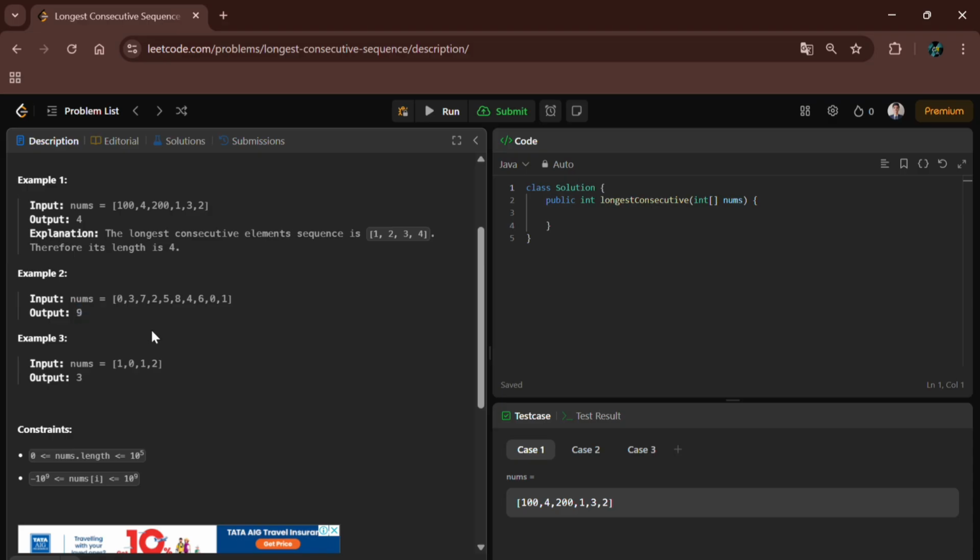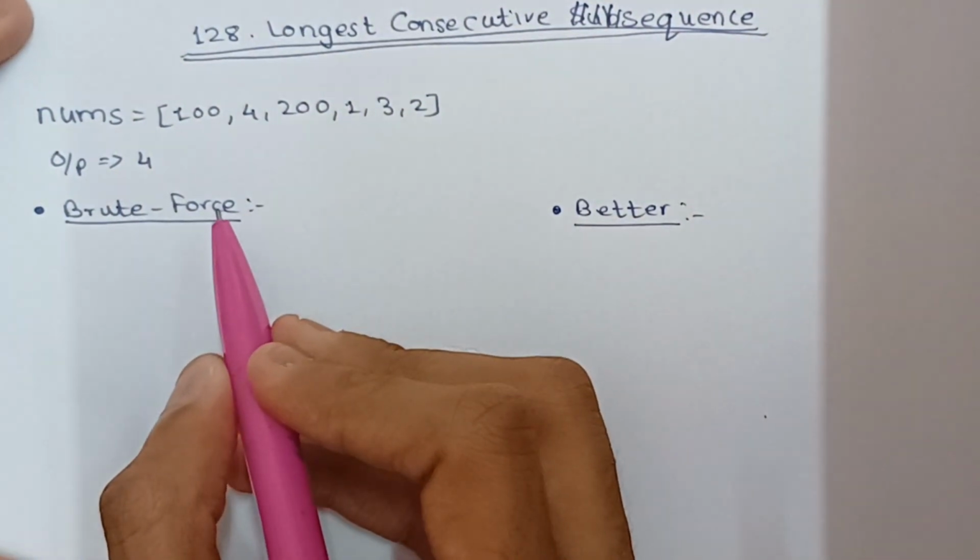Let's understand the problem once again, and then the approach. First we will discuss the brute force approach, second the better approach, and third we will see the optimal approach.